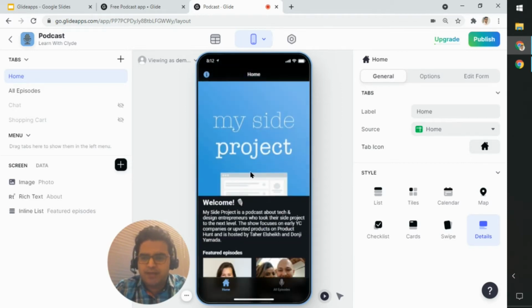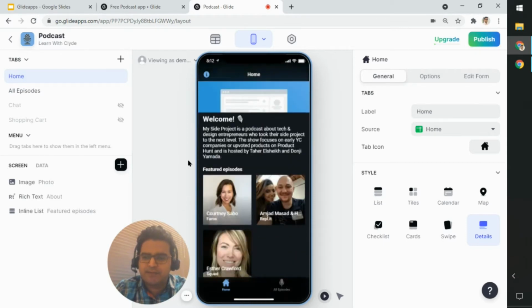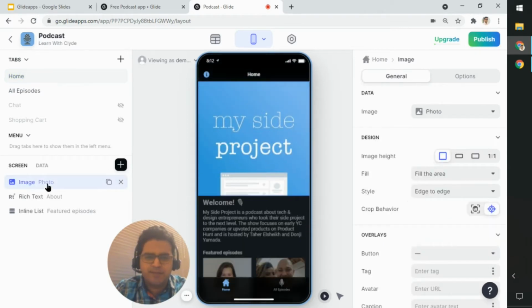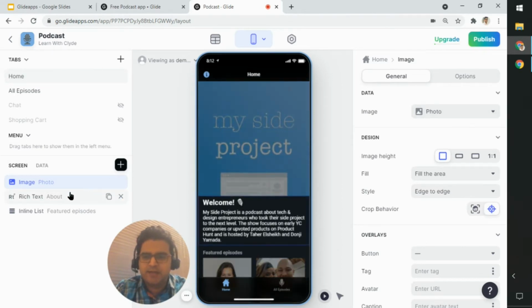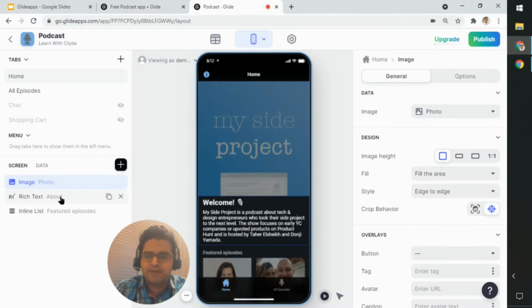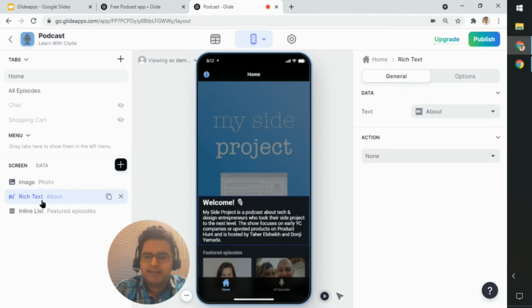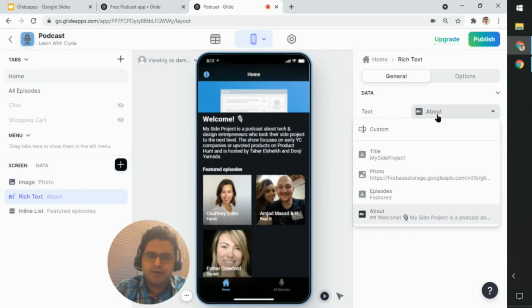So the first one is this home screen where I have these various elements. You can see it starts off with an image. So there's just a photograph, which is fine. We just add a simple image element, photo element, and just load this photograph. The next one is a rich text. So this we are getting from this column called about, and this is essentially Markdown content.